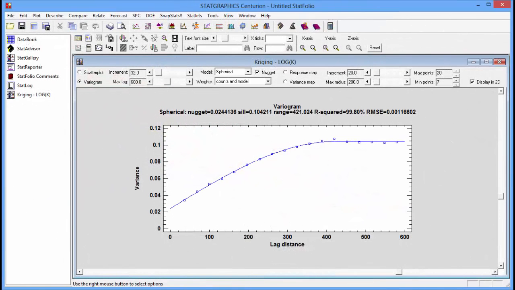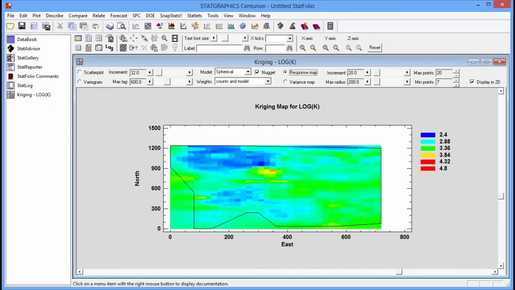I'll now return to the Statlet and select Response Map. This will show me through a color gradient the predicted values of log potassium throughout the region. It's color-coded. Dark blue represents a low value, dark red represents a high value.